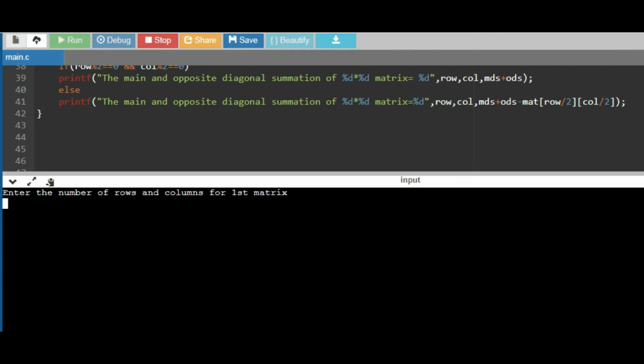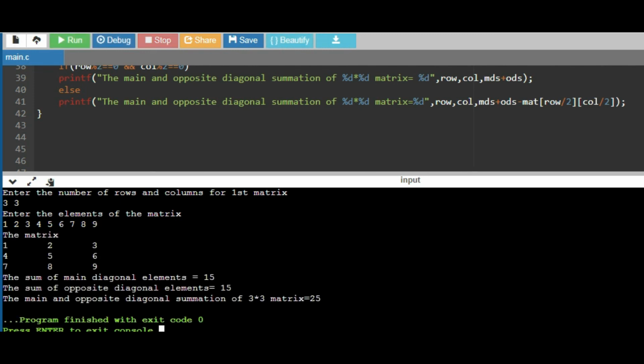Now for a 3 cross 3 matrix, enter the rows as 3 and columns as 3 and enter the elements from 1 to 9. This shows the matrix, and this will show the MDS is 15 and the ODS is also 15, and the main and opposite diagonal summation is equal to MDS plus ODS minus the intersection point, that is 15 plus 15 minus 5 equal to 25.